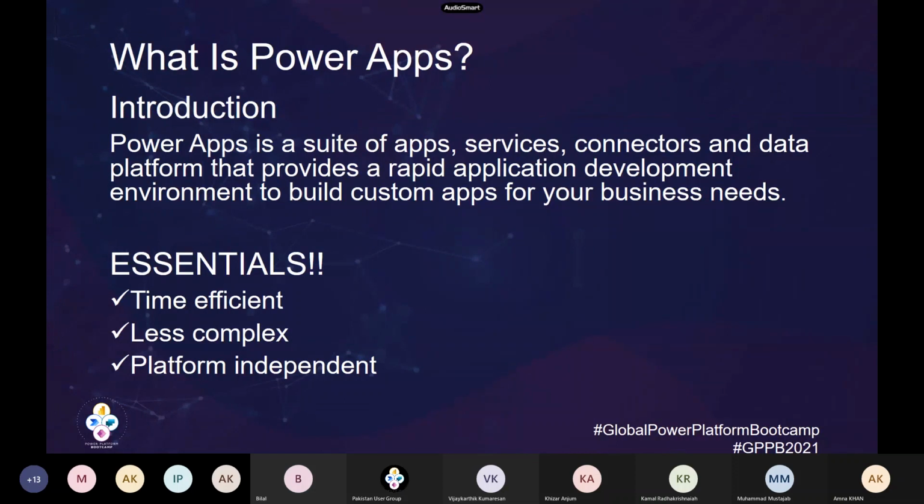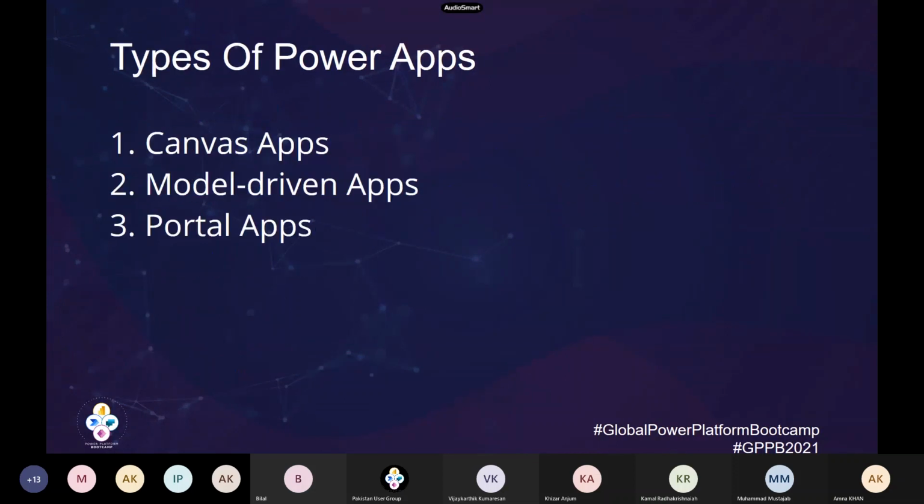We have three types of Power Apps: Canvas app, model driven app, and portal app. We will have a detailed deep dive into all three types of application later on by our industry experts. But in this session, I will just give a one-liner definition for each: Canvas app, model app, and portal app.